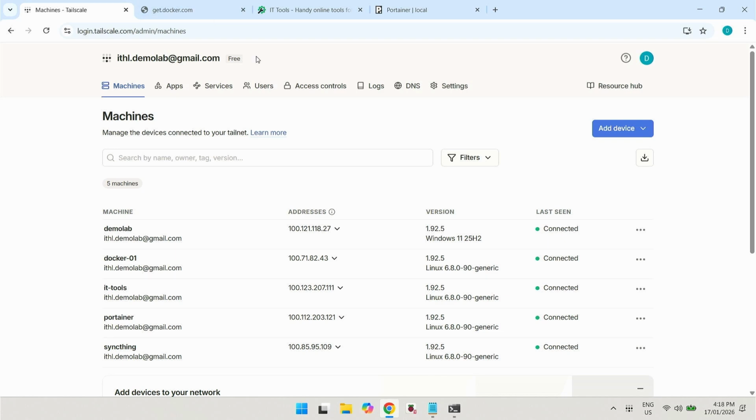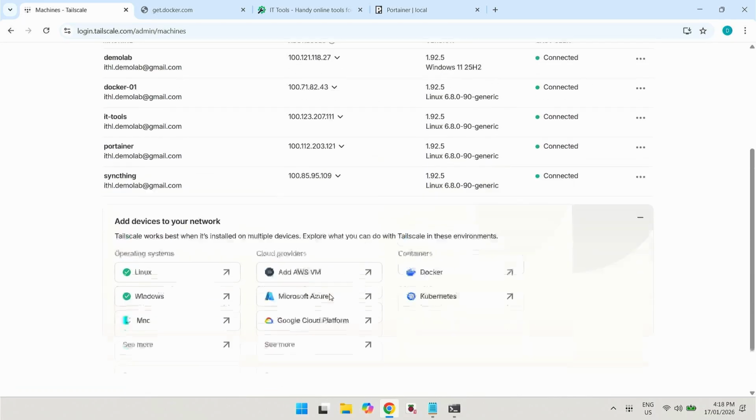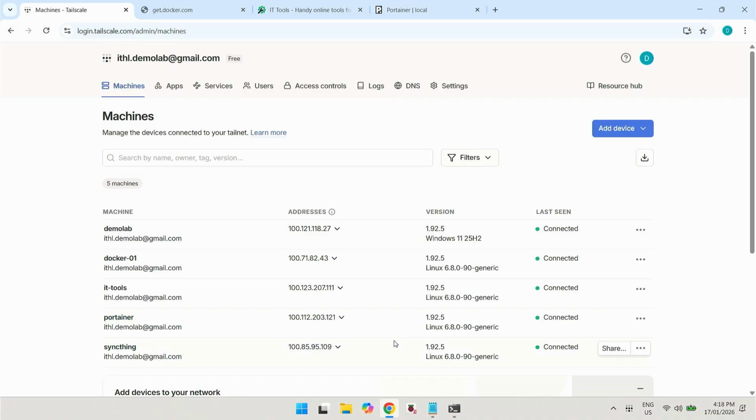If we go back over here, so you can install this on iOS. You can install it on Android. And basically what it means is that all of your containers are accessible over the internet.